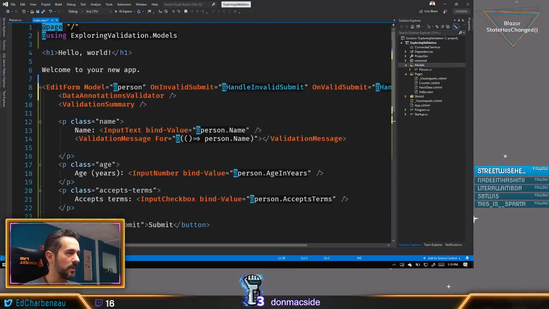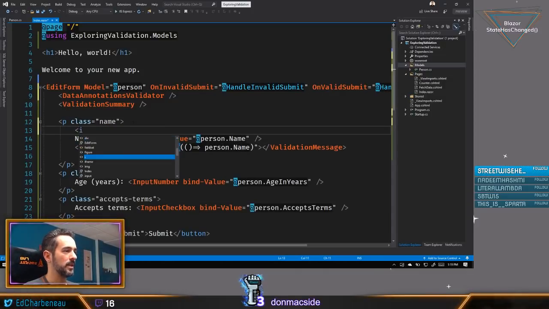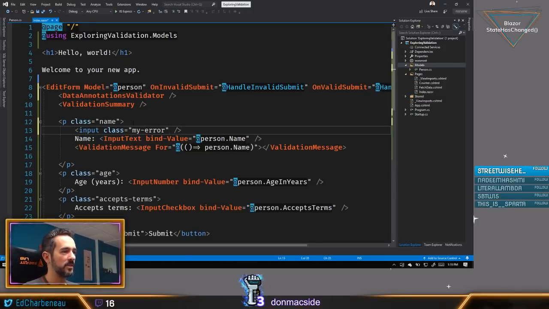So I'll try to explain what I was thinking about there, Mr. Magoo. If I have some type of input that's not a standard input that's covered here, let's say I just want to do a regular old input, and I want some type of class to be my error CSS class.